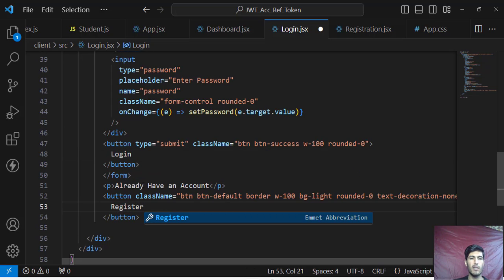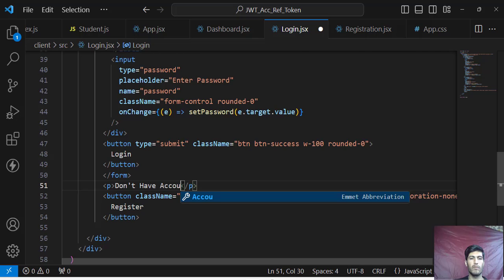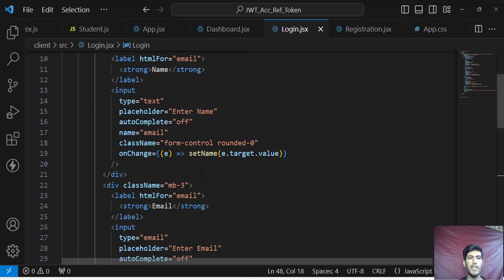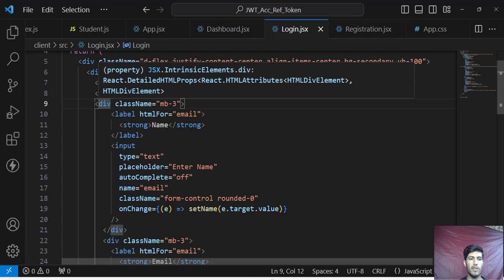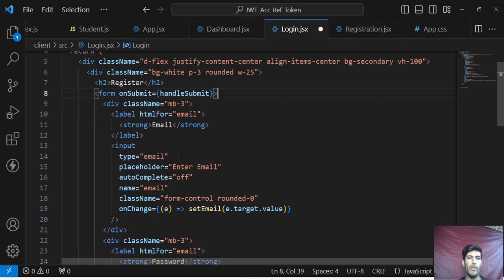After pasting it, I will change it to login and change this to register. So just a button, and "Don't have an account", like this. And here let's remove the name field. I will just remove this name field. We have just two fields.